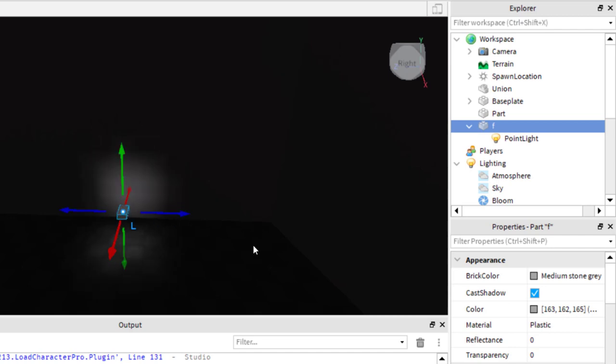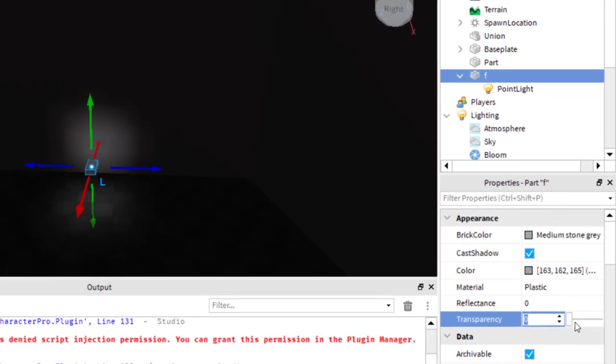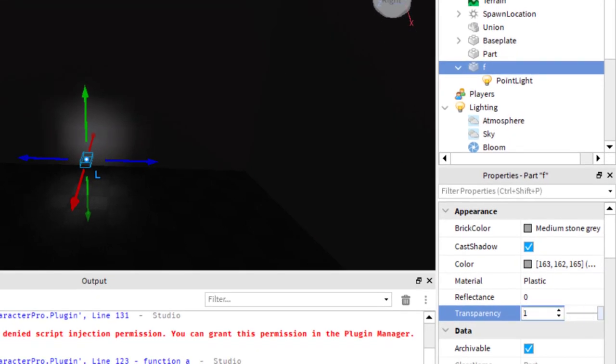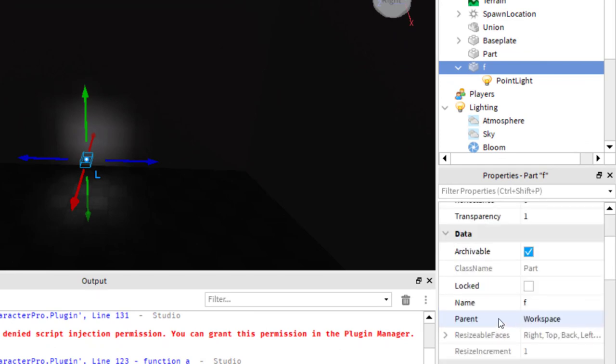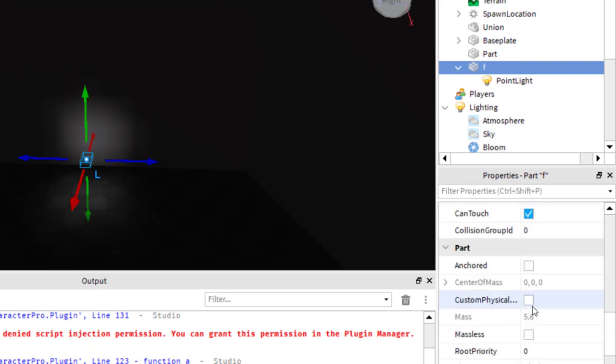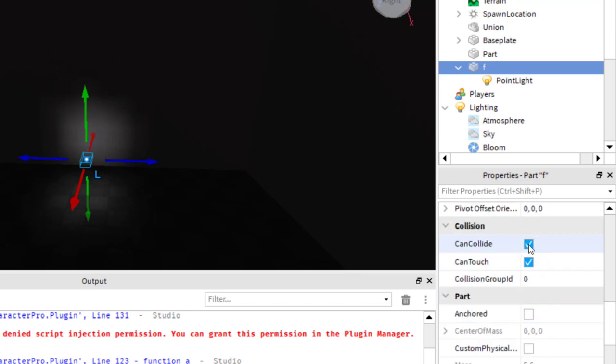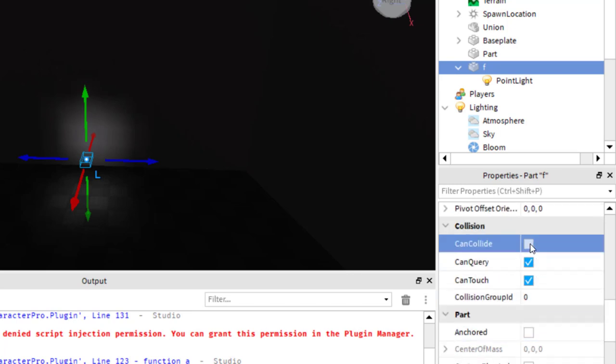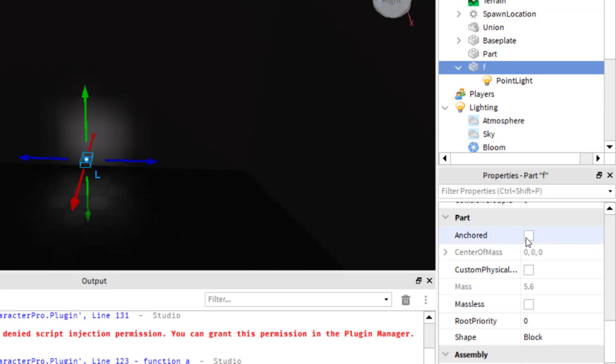Okay, and then whenever you have that part selected, you can go ahead and go down to the properties and then you can make it a transparent part so that people can't see it. So now it's a 1, so 1 is totally transparent. And then you also want to make sure that you anchor it. You can press can collide off if you would like. Depends on if you want them to be able to collide with the lights or not. I'm going to press off for that, and I'm going to anchor this.